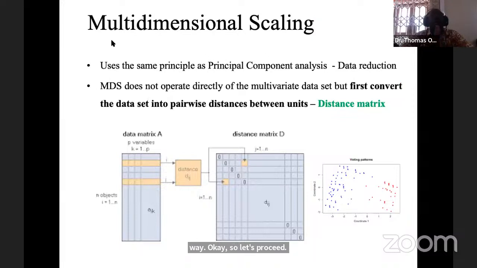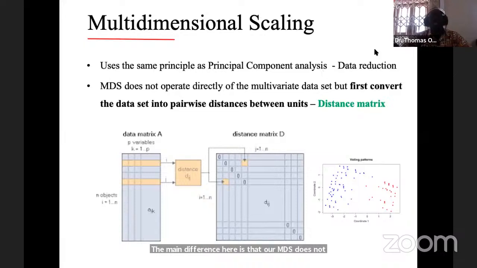Then the other data reduction technique that is also commonly used is what we call multidimensional scaling. Multidimensional scaling uses the same principle as principal component analysis. It is also based on data reduction, and it is also for visualization and other things. The main difference here is that MDS does not operate directly on the multivariate data set itself. What happens is that it first converts the data set into pairwise distances between the units.